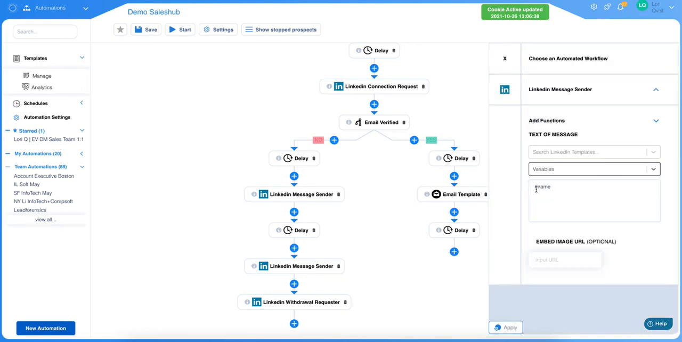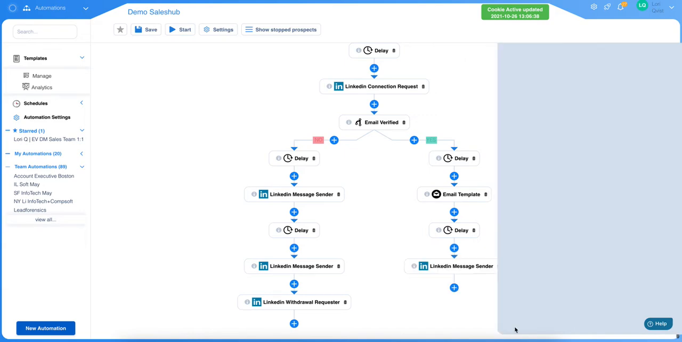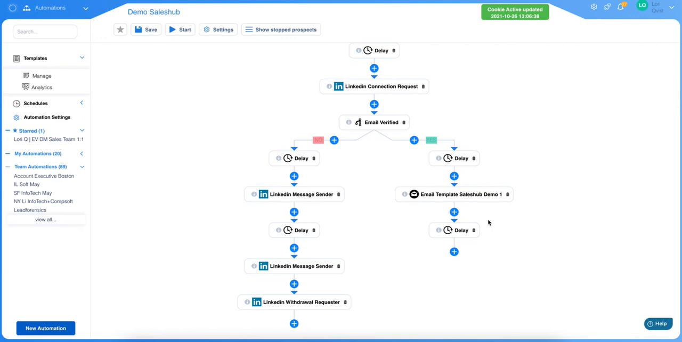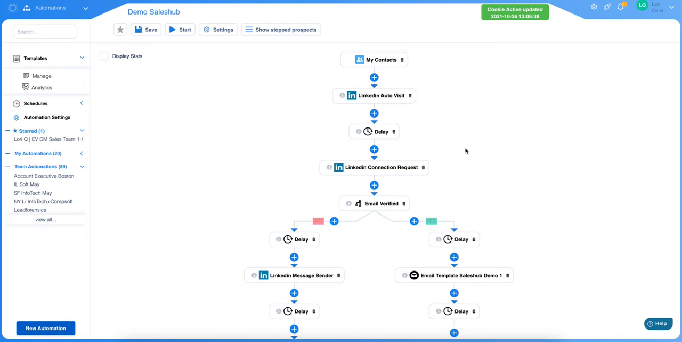So again, if I had it saved, I could reuse that. And then I'm going to put delays, email delays, LinkedIn messages, delays, emails, and so on and so forth, and build out my entire campaign.